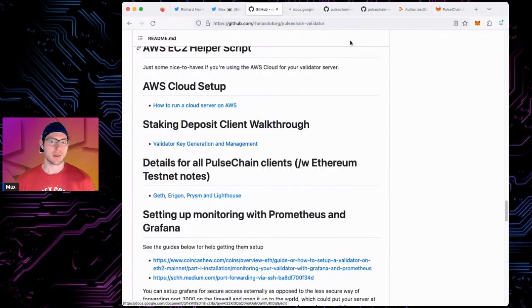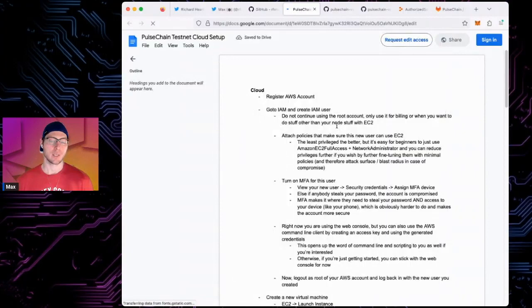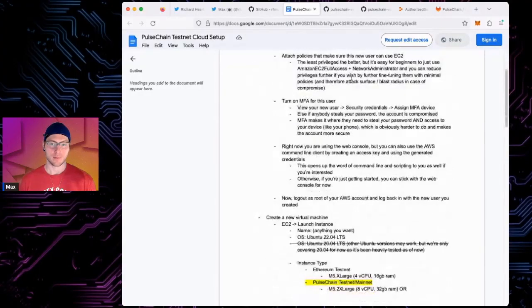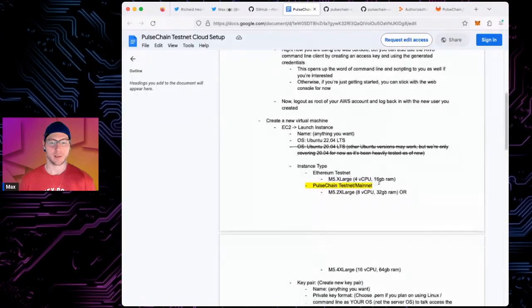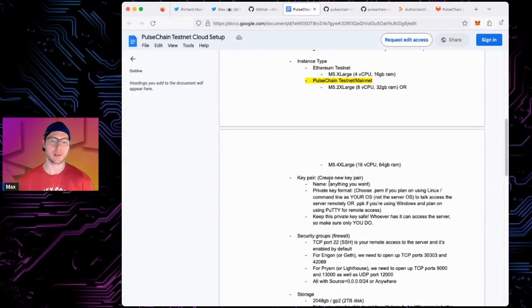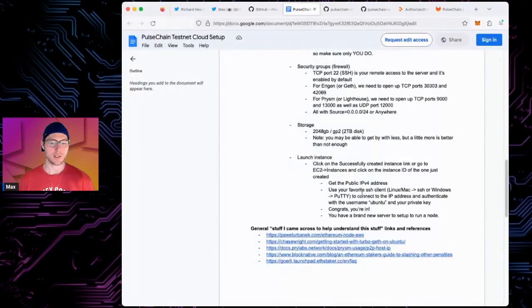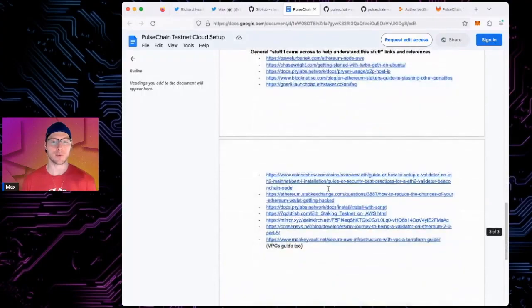Let's see. And then I've got a bunch of other stuff too. This is AWS. These are Google Docs I created during the validator streams I've been doing. This tells you exactly how to create a cloud account, what different things you need to do, what the different configurations are for the boxes, how to create a key pair, how to do firewalls, the storage, launch the instance, and then different references that may be helpful as well.